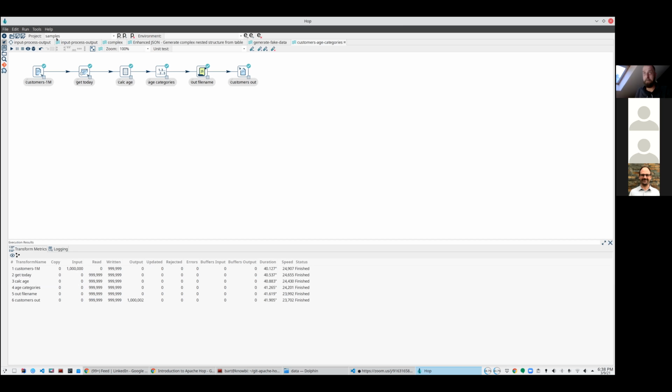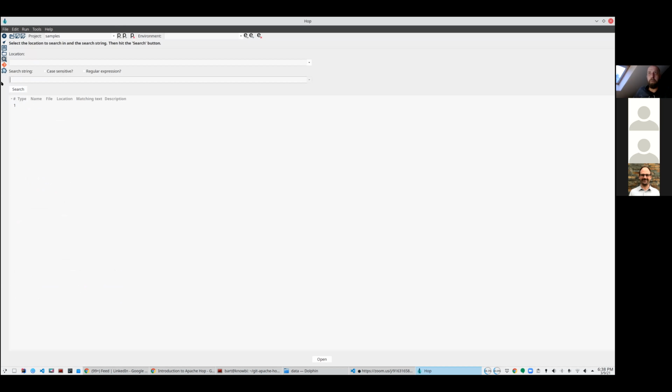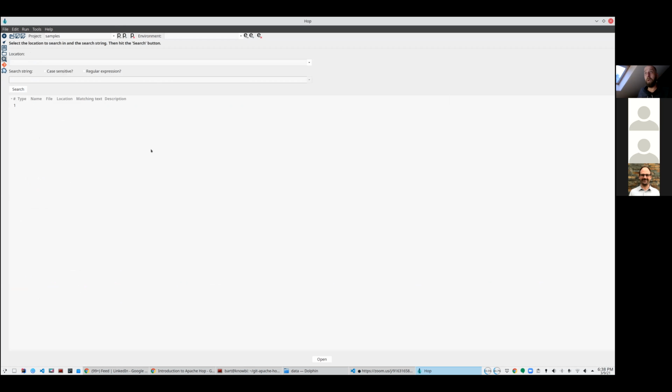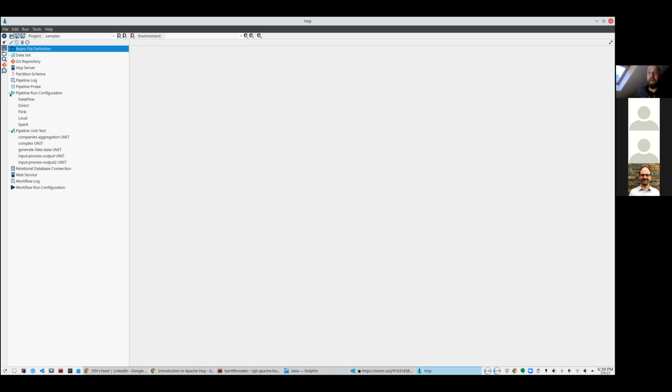Well, I mentioned the Hop GUI a couple of times during the slides. This is what it looks like. So we have a couple of perspectives on the left-hand side. Plugin Explorer is pretty technical. There's a search perspective where you can search for any metadata item in your setup. We have the metadata perspective where all of the metadata items can be managed.